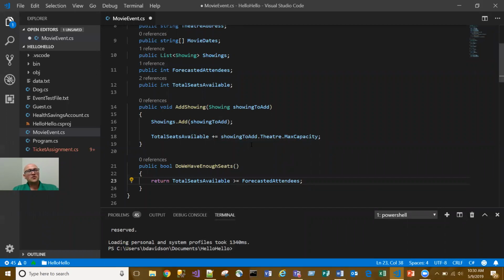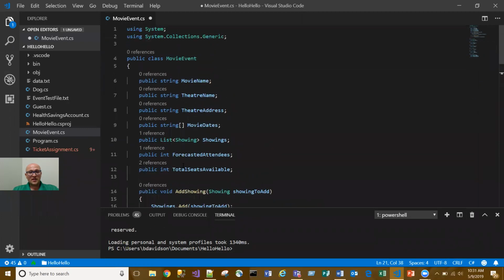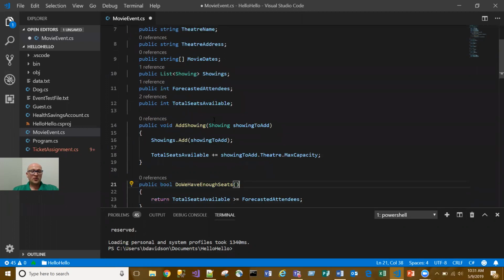Imagine that you're a person who's setting up this movie event and you've added 14 showings. You want to know, do I need to keep adding showings? Well, we have ways to do that now. When you add showings, we're going to keep a running total of how many seats we have. And then we have added a way to this class to say, do I have enough showings for my forecasted movie event? So this is all behavior and data that I think belongs to the movie event. And this is the power of object-oriented programming.